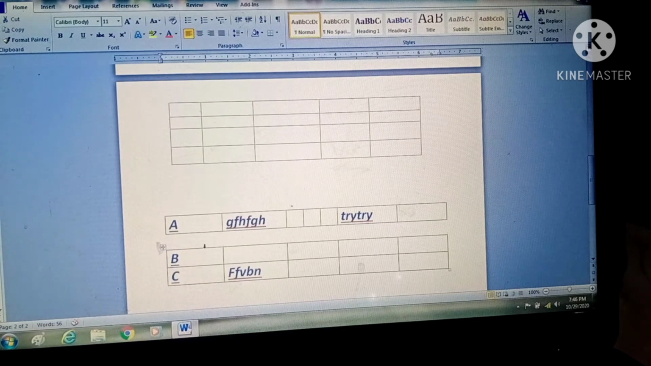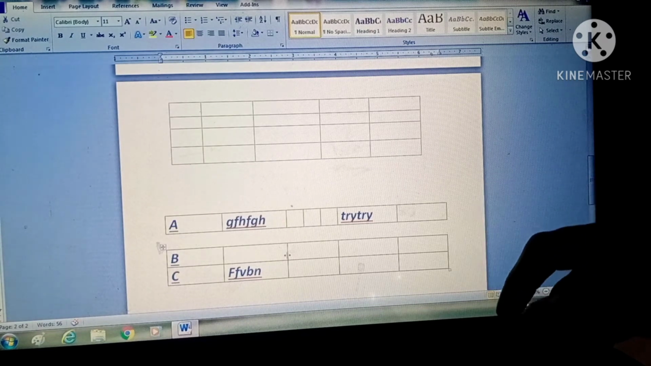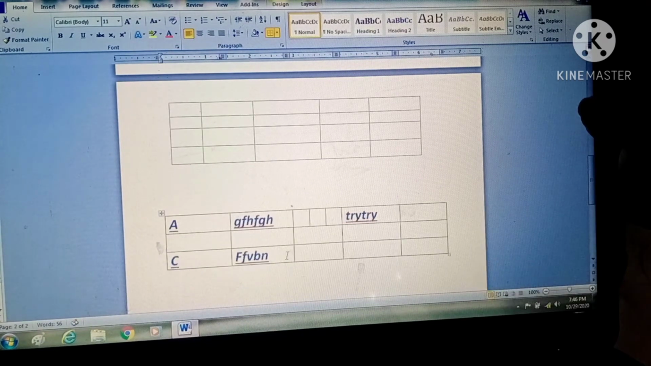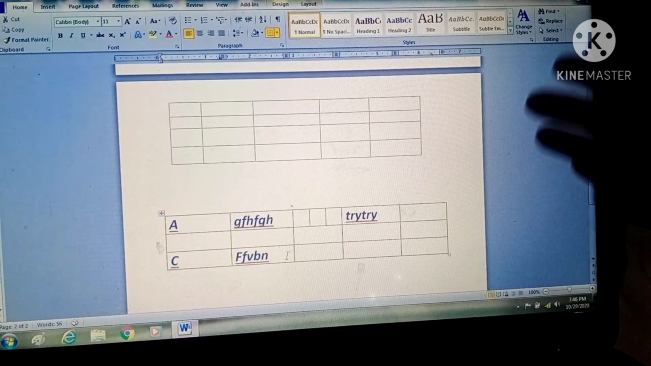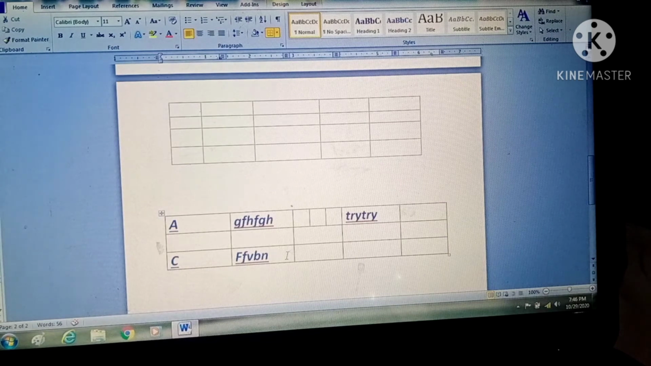Place your pointer between these two tables and press the delete key to remove the spacing. Just press the delete key from your keyboard. When I press the delete key, these two tables are merged into one table. So these are the methods of splitting and merging the tables.